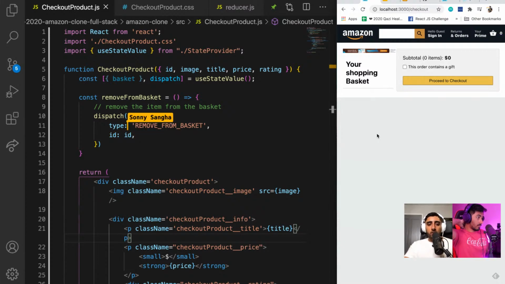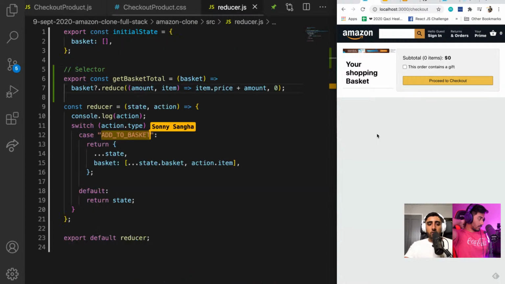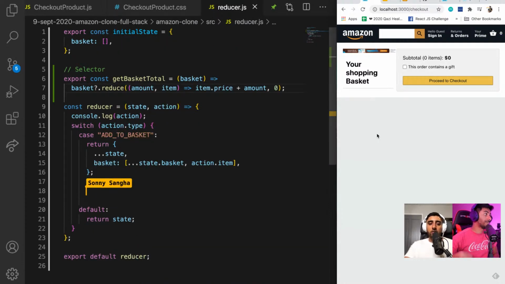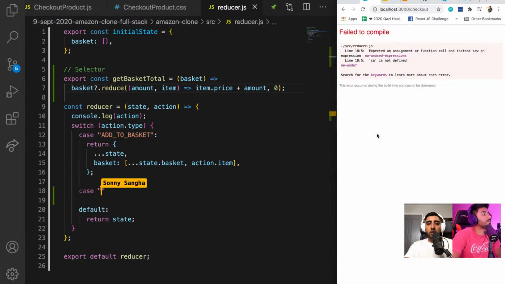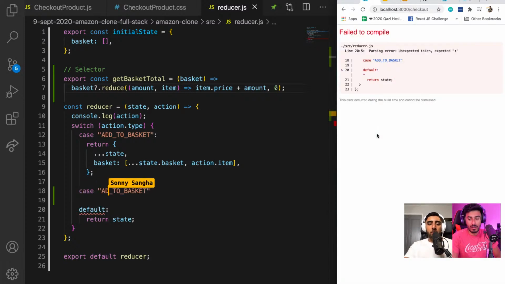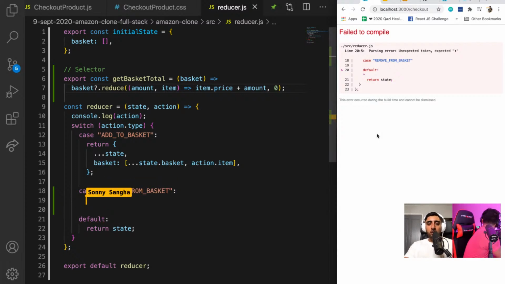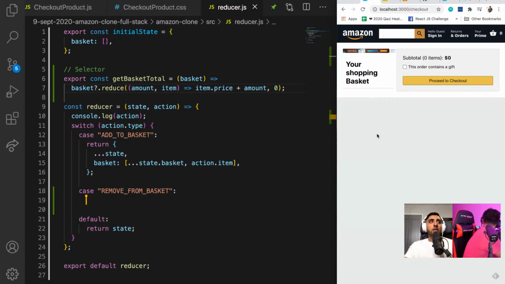And then we are going to go into our reducer. In here, because we need to actually listen to this action, we need to say case, remove, this one's going to be remove from basket. So it's going to be remove from basket. And then we need to do something here, right? Now, what do we do here in order to be able to remove an item from the basket? This is an interesting situation that we find ourselves in.